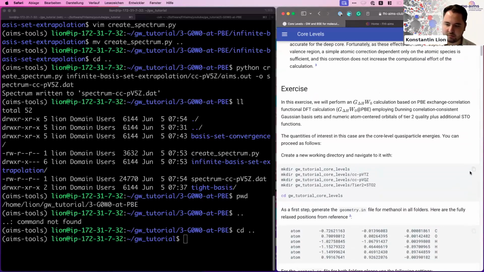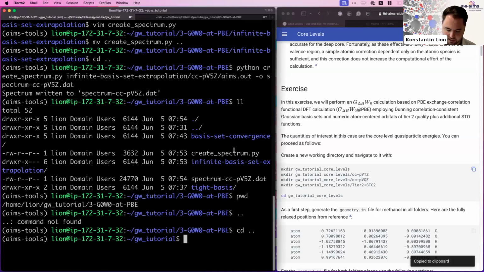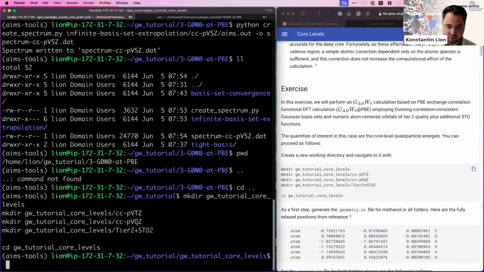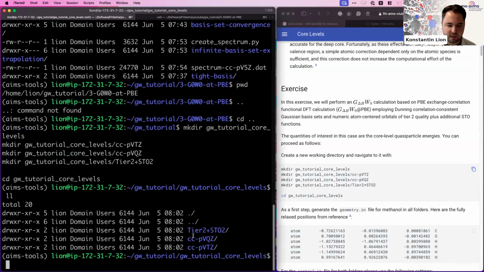So what we'll do is this Hedin shift GW0 calculation. Copy here this command to create new working folders. And this should give you these three folders here in this GW tutorial core levels. So we have a triple zeta, quadruple zeta, and this tier 2 plus STO2.